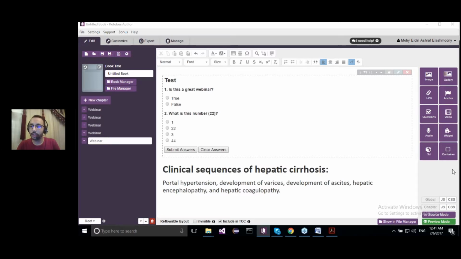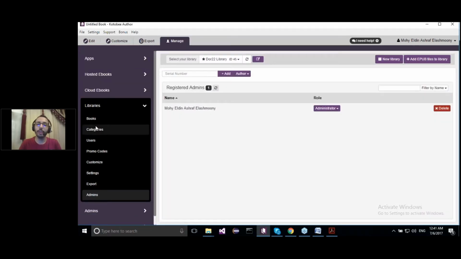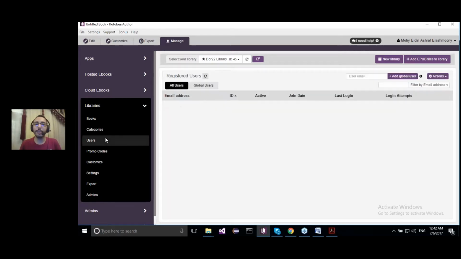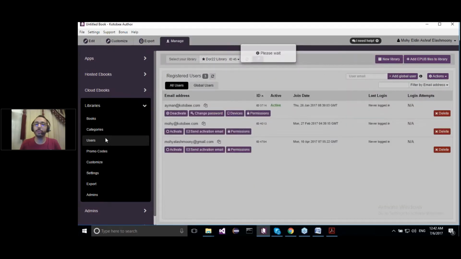Okay, I think this is a good question also about the library. How can I control the access of my library? As I mentioned, there will be a separate webinar for the library where I will discuss everything regarding the library solution. But just to make it clear for everyone and to answer Adam's question, you can control the access of your library either using emails and passwords or using promo codes.